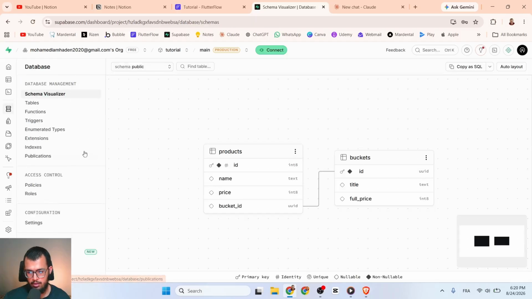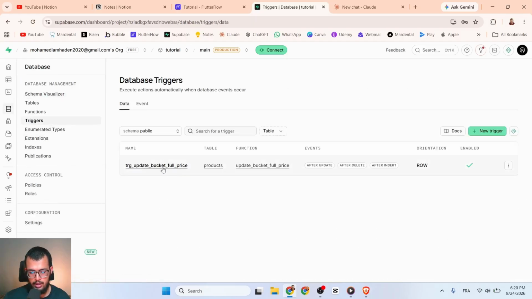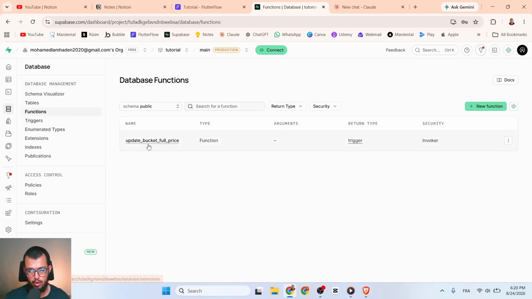How do we check that? We go to database and triggers. So again, this is the trigger. This is what will launch or shoot the function. The function can do the calculation, but it is just sitting right there. The trigger is the one that fires it.